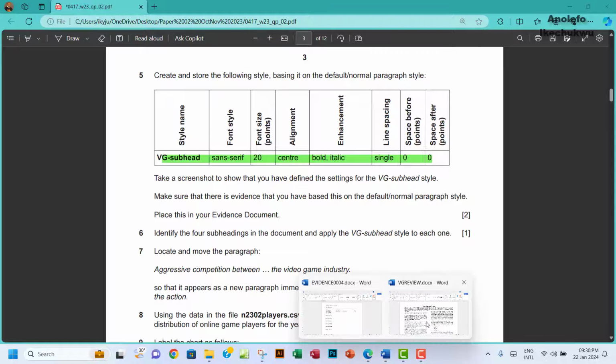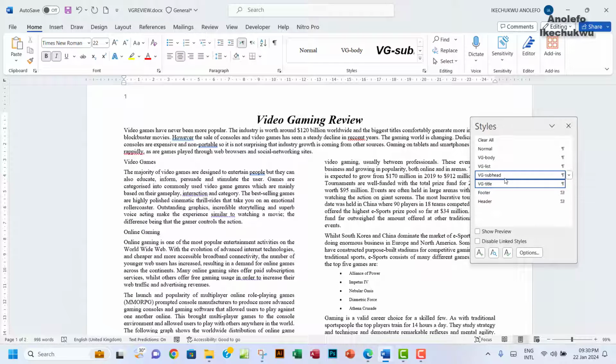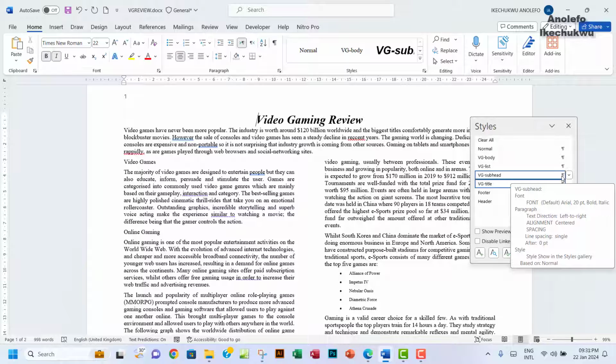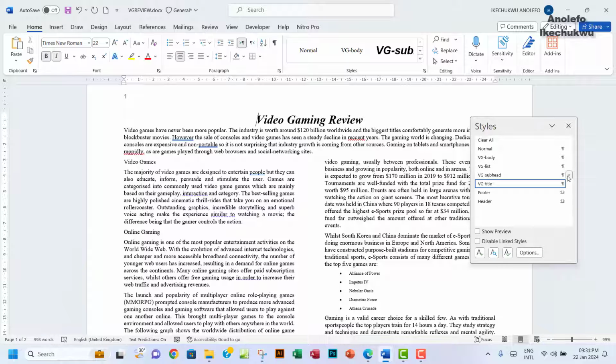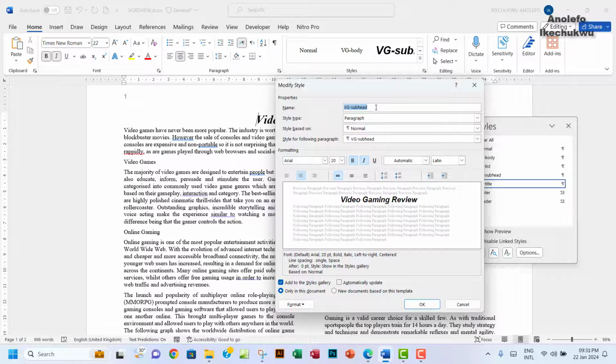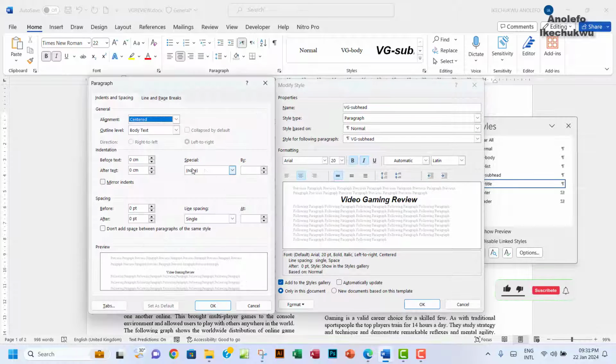Okay, so you want to go back right there. So you want to actually go to the VG subhead. You click on this arrow, or you right click and then modify. When you click on modify, you see that the name is there, and then you see that it is based on normal, which the question demanded. The next thing I want to do is go to paragraph, so that it will be evident that there's before and after spacing here.